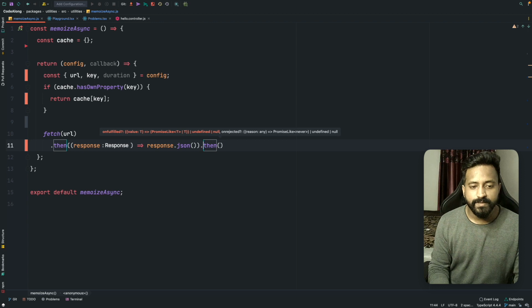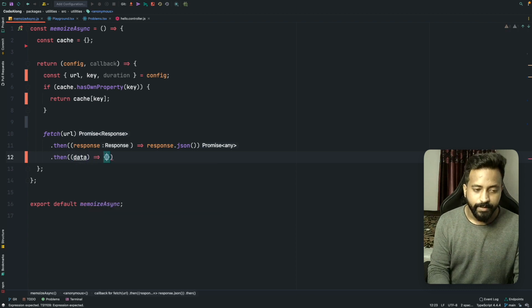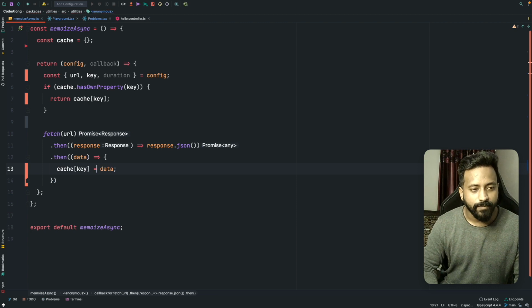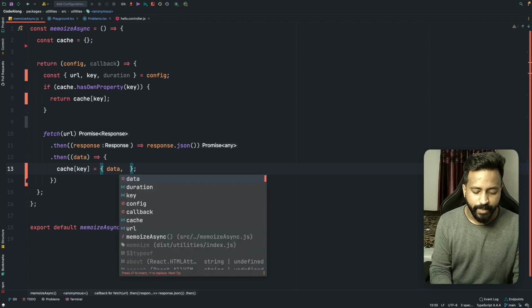And inside my next .then, this is the place where I want to store the data inside my cache. So let's do that quickly. We have our data here. Now at my cache of key, I will assign the data. Along with the data, let's store the duration also, so how long this data has to sustain in the memory. So instead of assigning the data directly, I'll create a data key over here and a duration key over here.